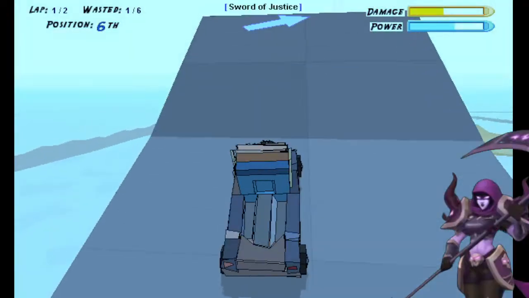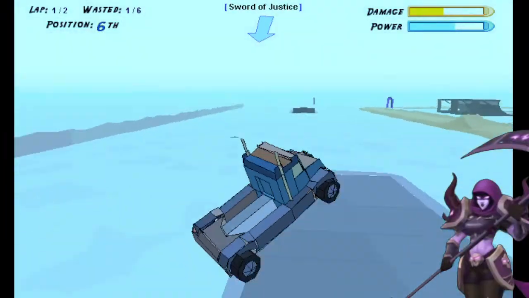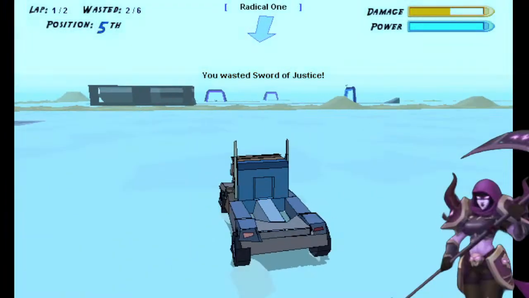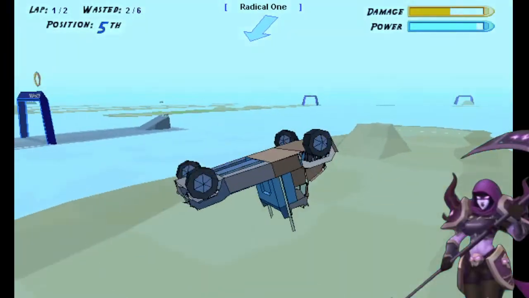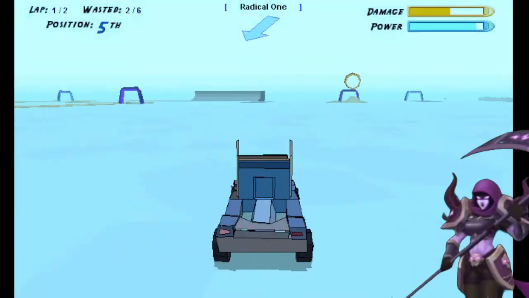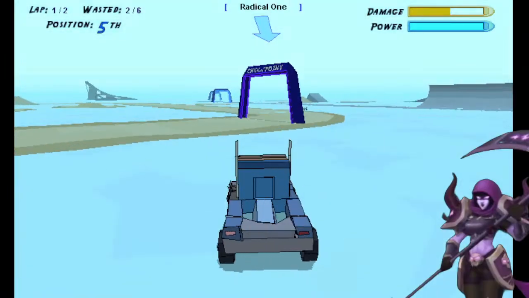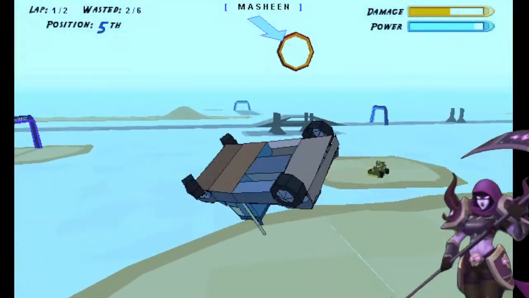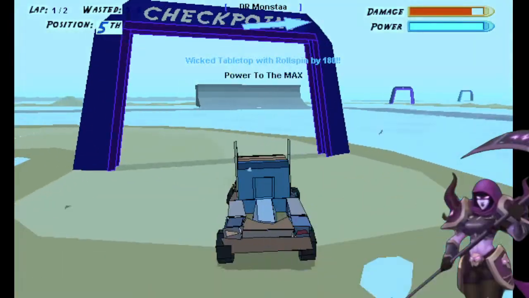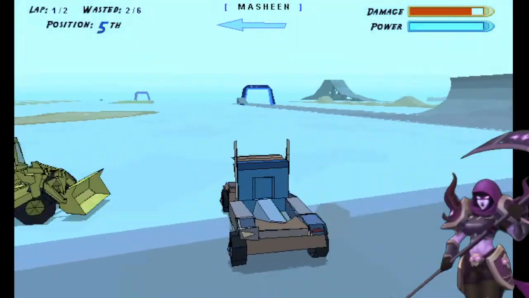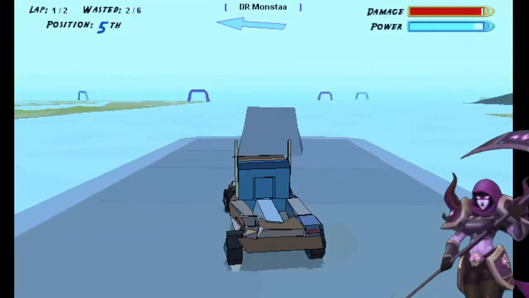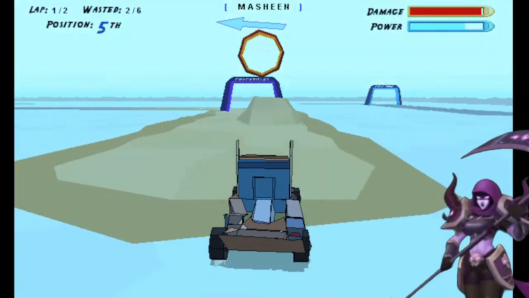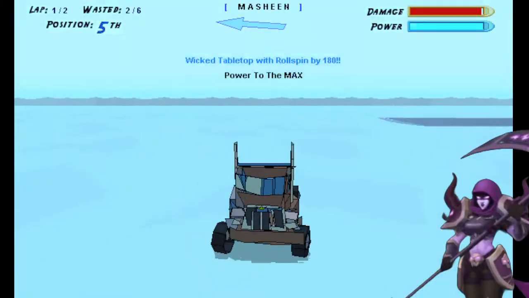Okay. Sword of Justice. You are in danger. Radical One. Radical One. You are in danger. You mind trying to gang up on me? I see how it is. Hold on, let me get this. Not get this.